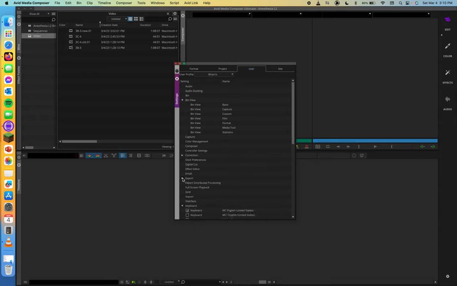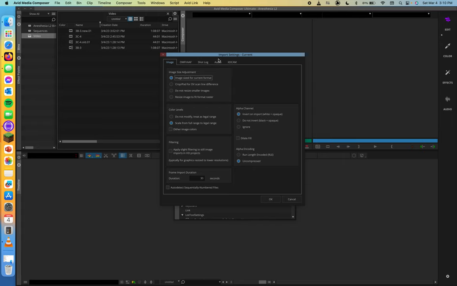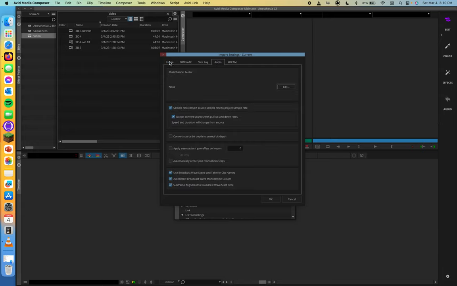So let me shrink some of these tabs so we can see what we're doing. Import, we can double click here. This is also going to bring up our import settings window. Regardless of how you access the import settings, you can adjust settings in the image and audio tabs. So we've got our image, we can adjust settings here, and audio, we can adjust our settings here.